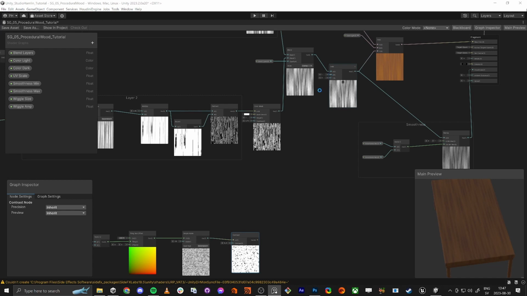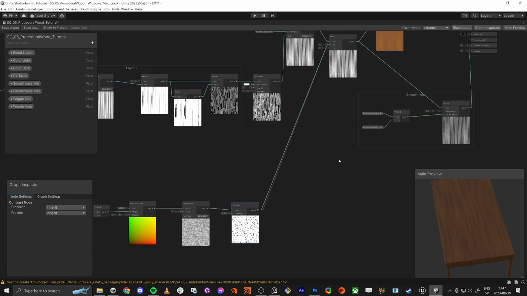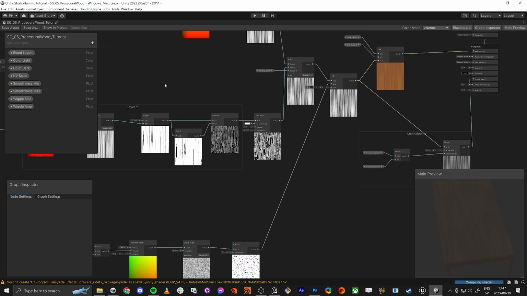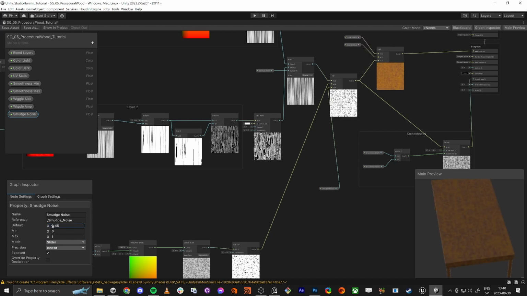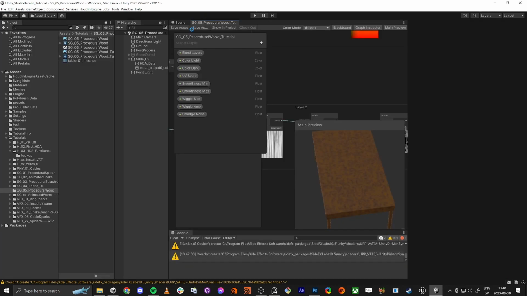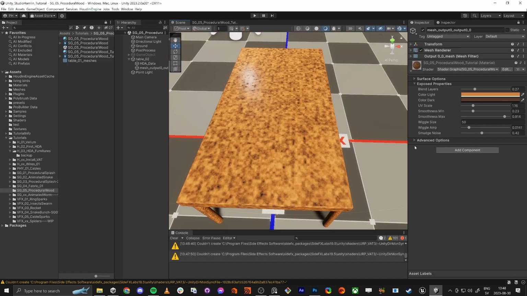And if I just plug it in the second one like this, and we do a float, smudge noise. This one's going to be a slider, 0 to 1. And if we now add it, I'm going to save it and show it in the editor, easier to see.